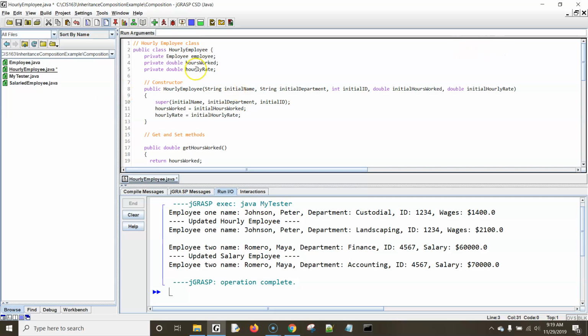And then after I've added that, we need to update our constructor. We no longer call super because we are not inheriting from employee, but we need to create a new employee object. So I need to specify employee, and it will equal a new employee. So we're creating a new employee object within our hourly employee constructor, since employee is one of our instance variables up above.